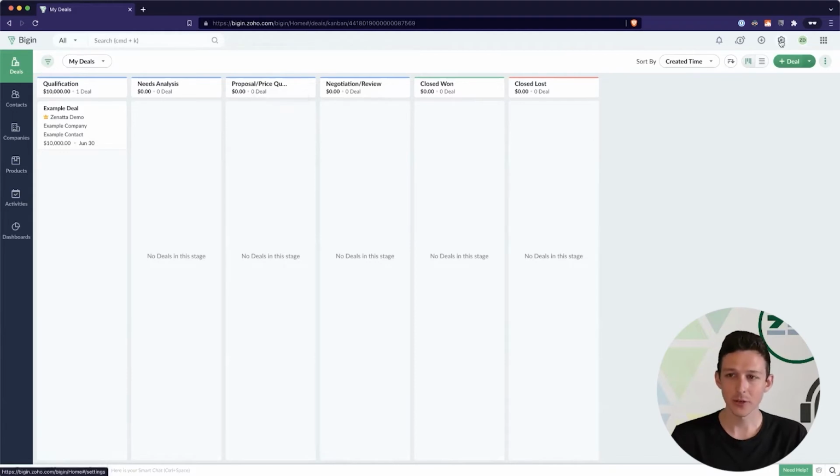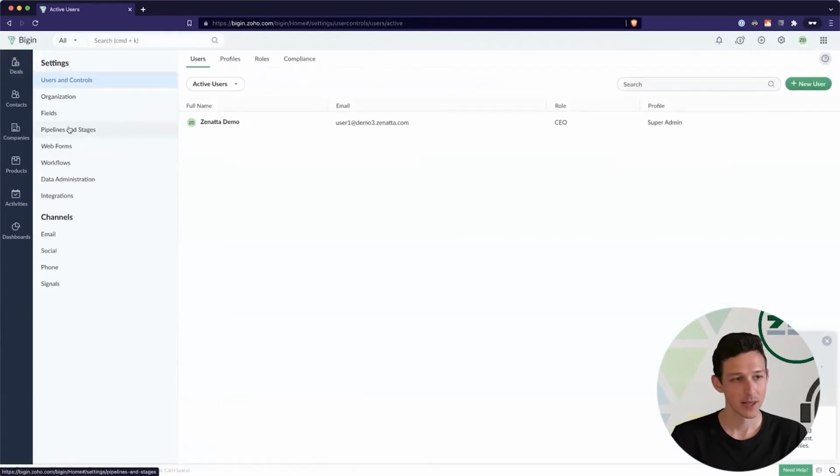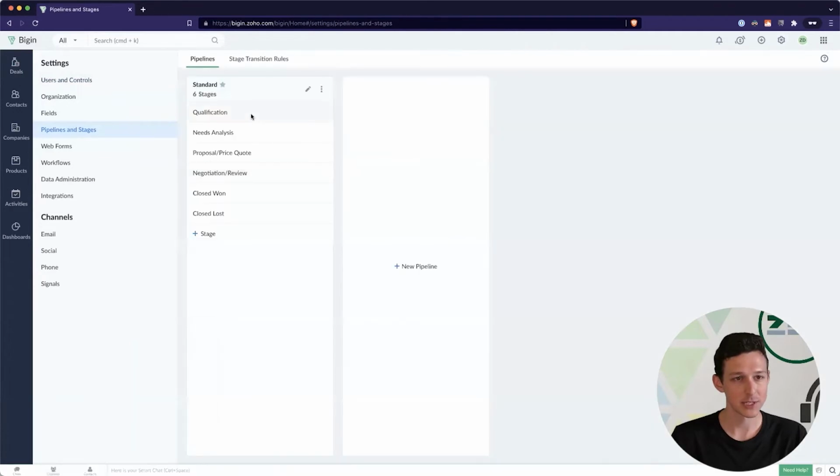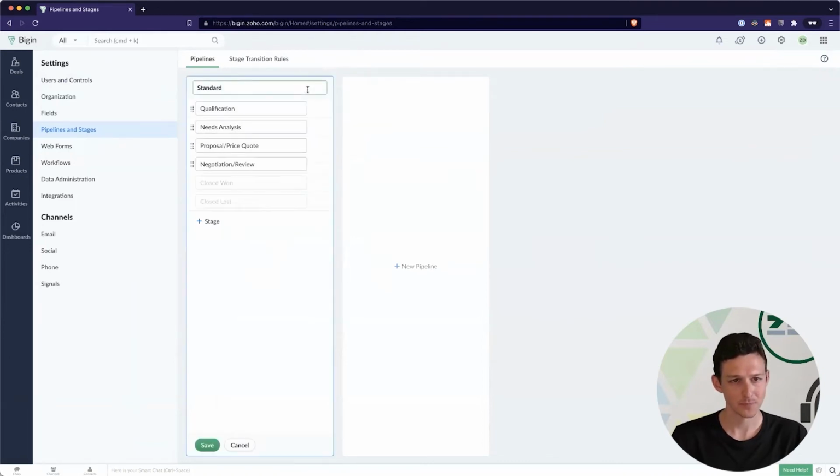So underneath our settings and pipelines and stages, now we can go ahead and actually customize those based on our needs, right? And so in here, we can come in and edit our pipeline. We can rename any of the stages that already exist, or we can remove them as a whole, right? So maybe the way that I do it is a little bit different. Maybe I want to make this proposal requested, proposal sent, right? Maybe I'll save that.